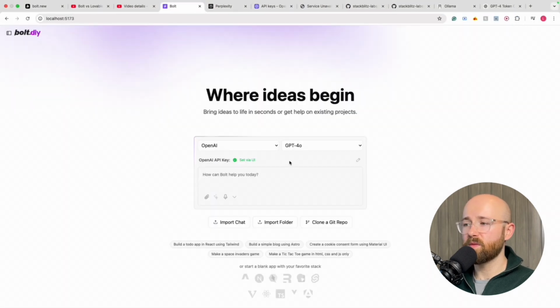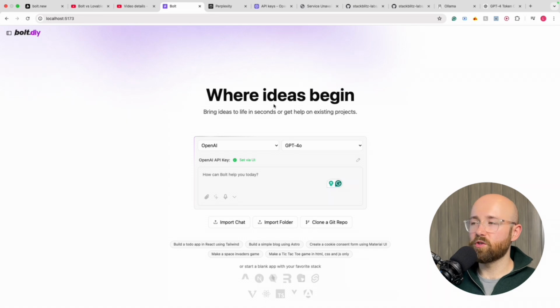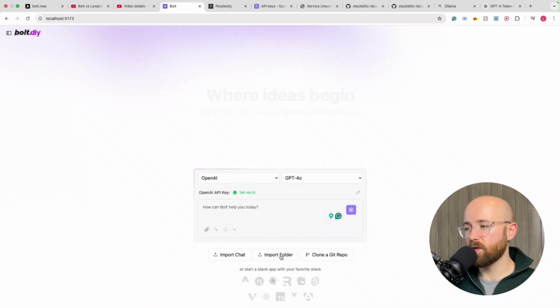And then from here, let's now show you what it can do. So, for example, down the bottom we have build a to-do app, build a simple blog, create a cookie consent form, make a Tic-Tac-Toe game, make a Space Invaders game. So I think, don't use too many tokens, but let's just make a simple Tic-Tac-Toe game. Or you could obviously type something in here. You can also, by the way, import chats, import folders, or clone a Git repository. So if you already have code that you want to interact with, you could just inject it directly in here through importing. So let's make a Tic-Tac-Toe game.